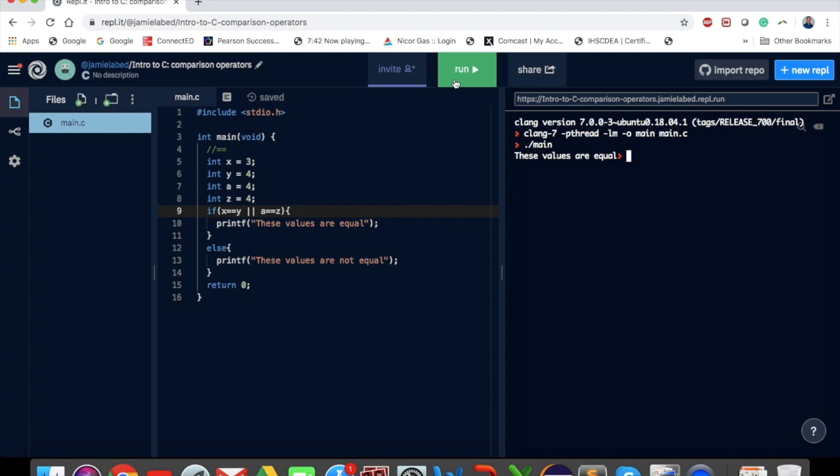So let's get into some more comparison operators. You can do many things with this. Instead of equal to, you can also say not equal to. And the way we denote not is by using an exclamation point. So let's say we change x to 3, y to 4, a to 5, and z to 6.